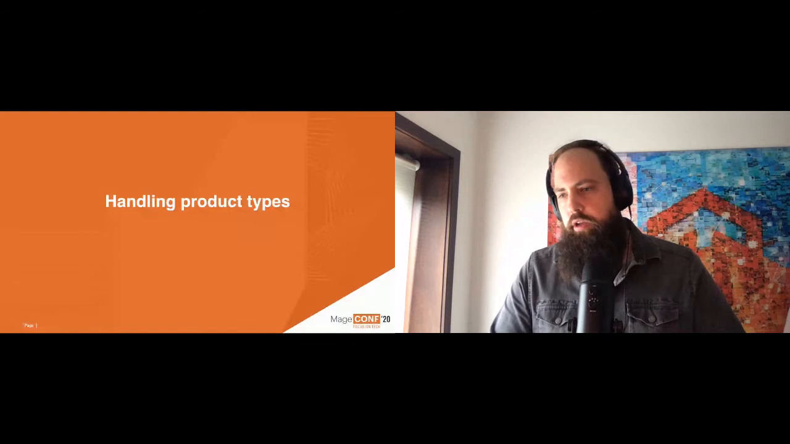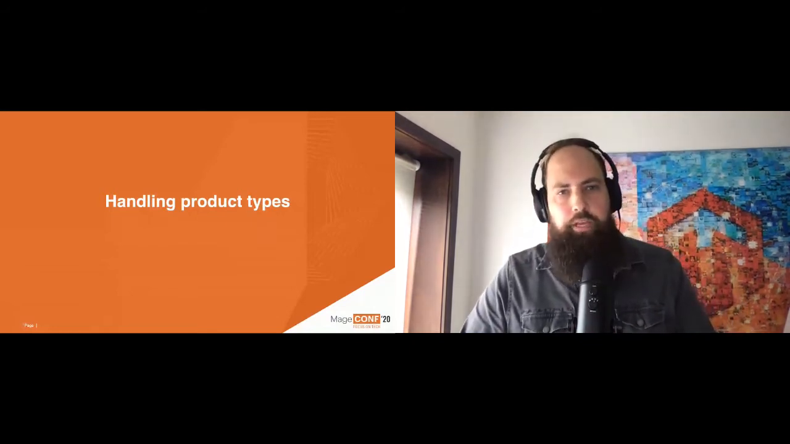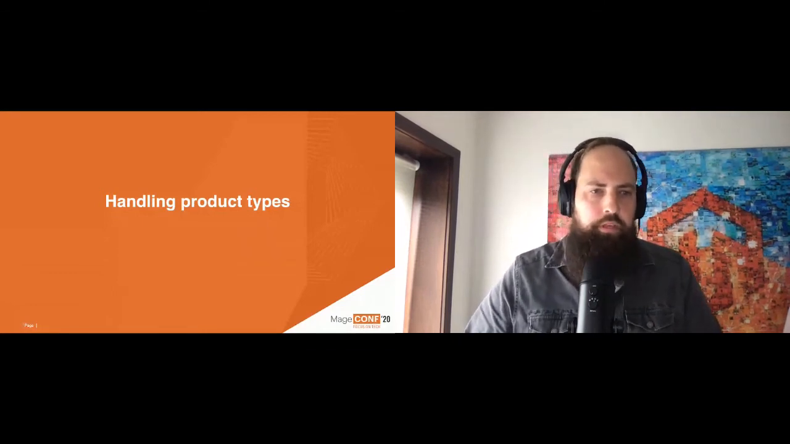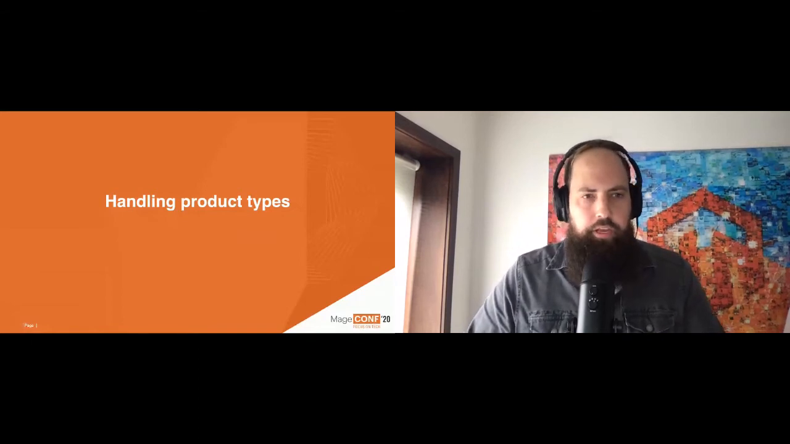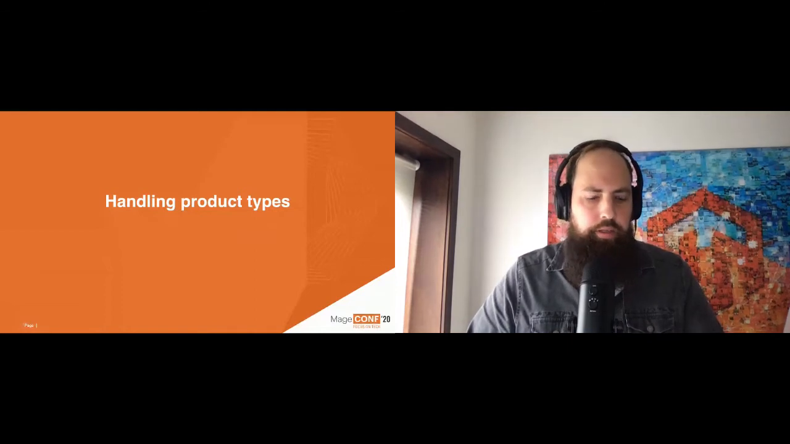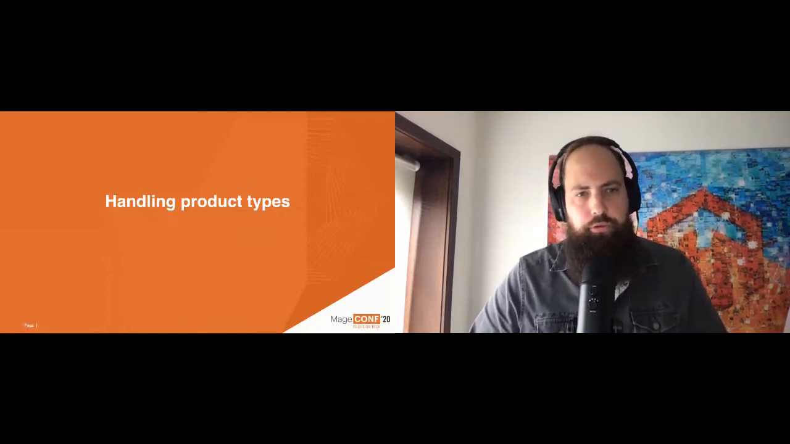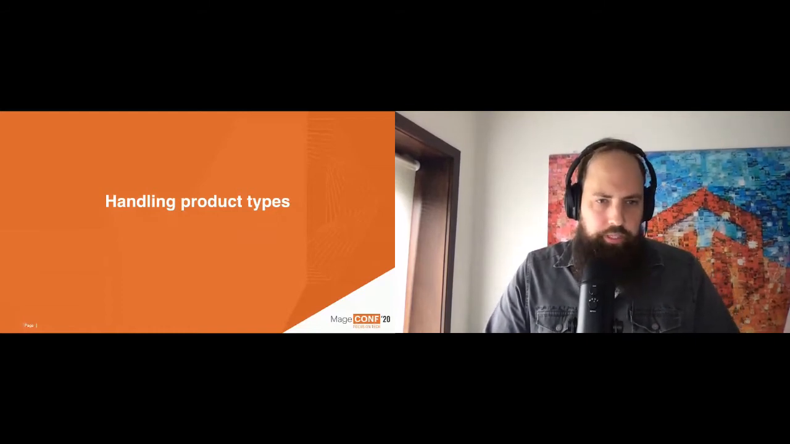So I solved this this way. I created different Blade files. So this is simple.blade. It's maybe a bit small, but this is for the simple products. And I have different ones for configurables. And I'm planning on adding support for bundles and other kinds of product types.